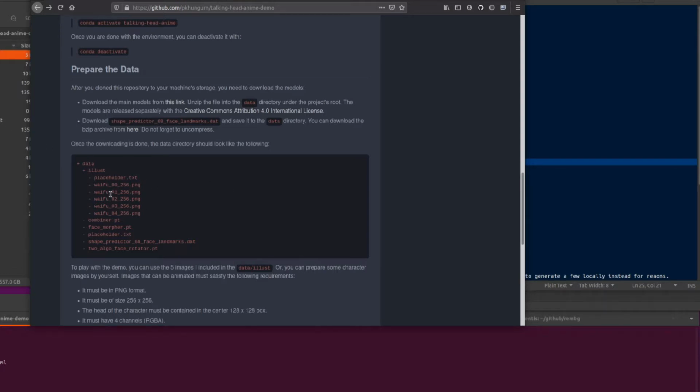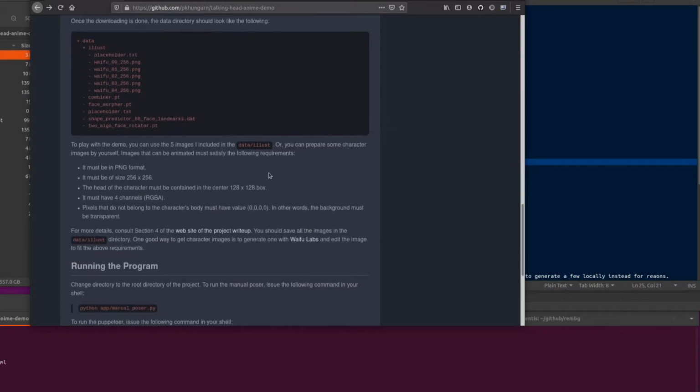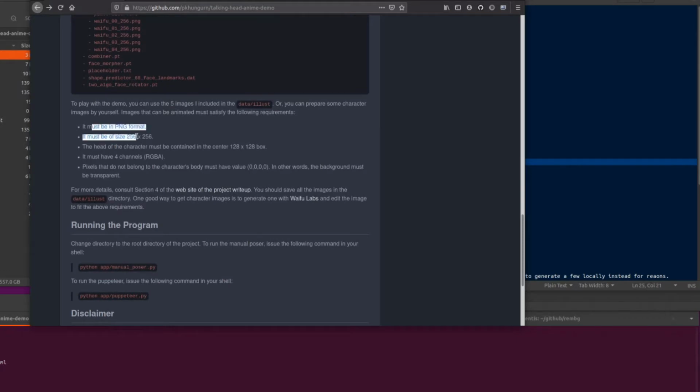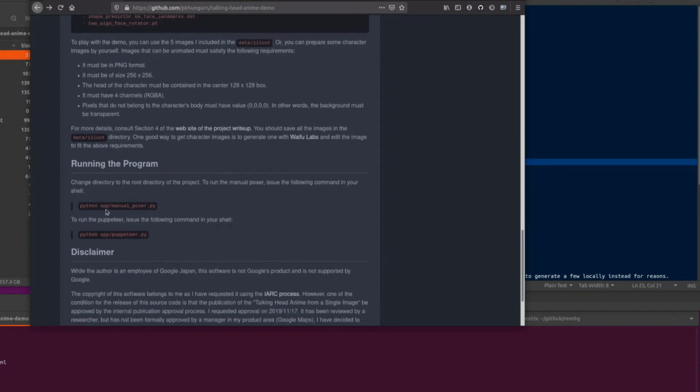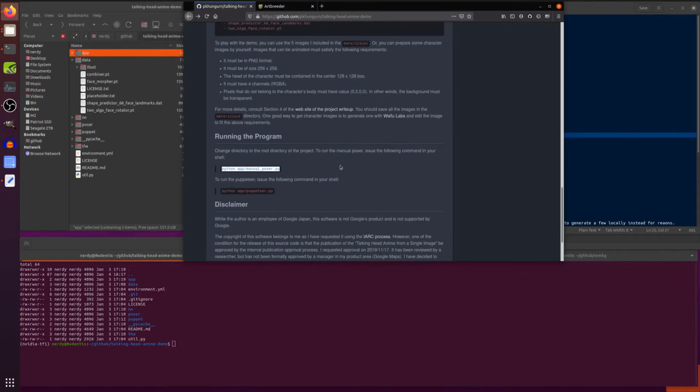Also in Illust, they provide some sample waifus ready for you to use. Now, if you want to use your own waifus, then they must be in PNG format. It must be 256 by 256, and the head of that character needs to be centered in that 128 by 128 box. Also needs to have 4 channels, RGBA, so alpha channel on there, and obviously the background needs to be completely transparent. So let's have a little go.